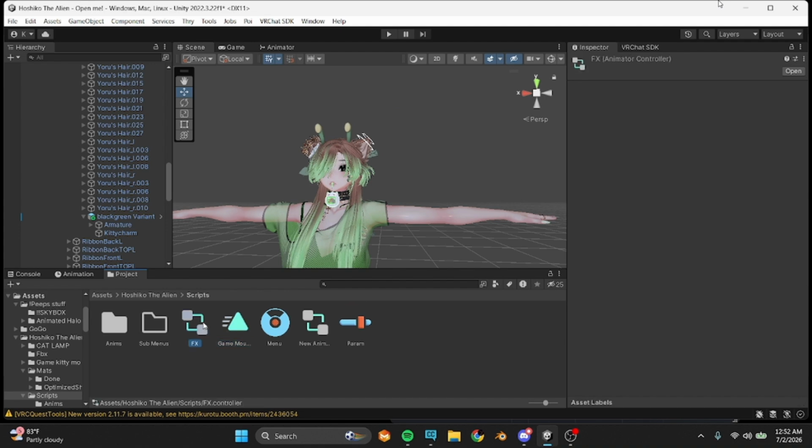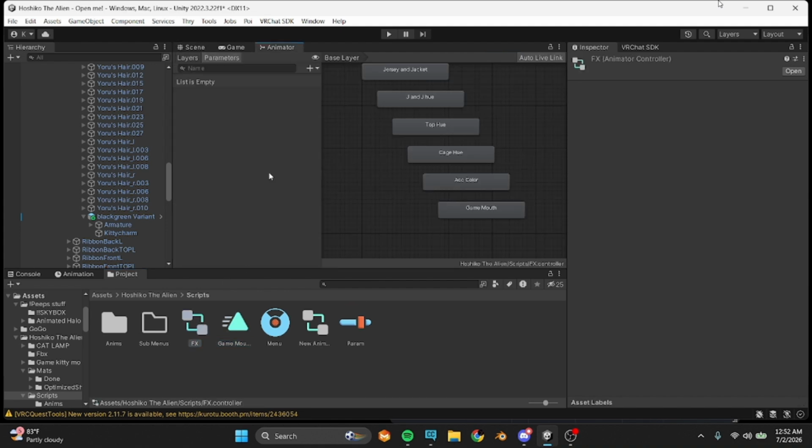So now we're going to double click the FX. We're going to click on the plus button and choose Bool. This is in parameters if you don't have it open. I'm going to name mine toy. With this, it is caps sensitive and also space sensitive.